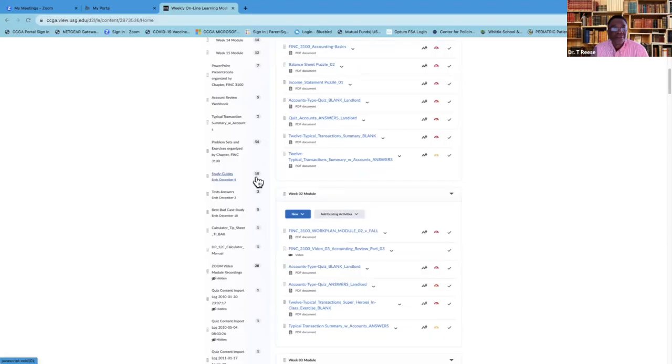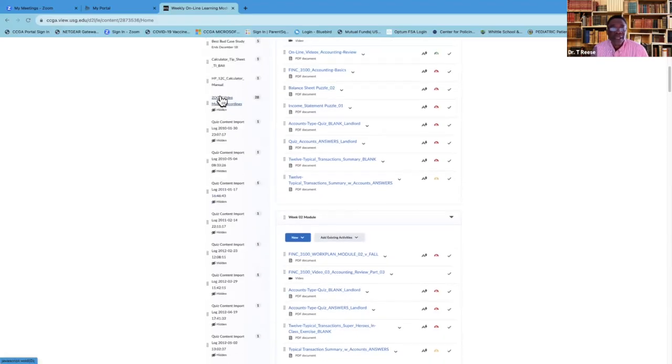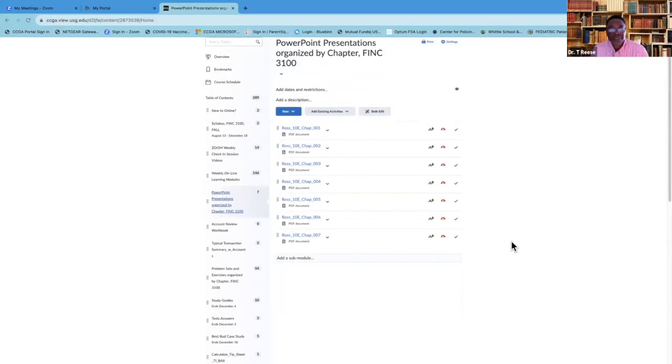Now, I also have some other resources. If you just want to find the PowerPoint presentations, if you go to the next item in the content section, you'll see PDF files, the PowerPoint slides for each chapter. So again, if you go on the table of content in the content section of the course site, you click on PowerPoint presentations, you'll see PDF files for each of the 7 chapters you're going to review this semester.